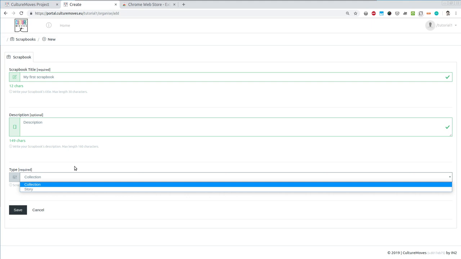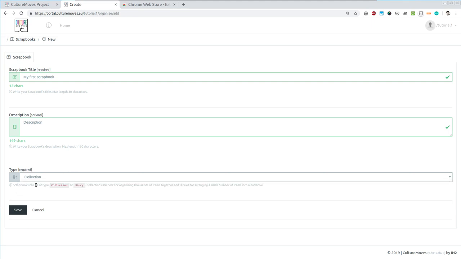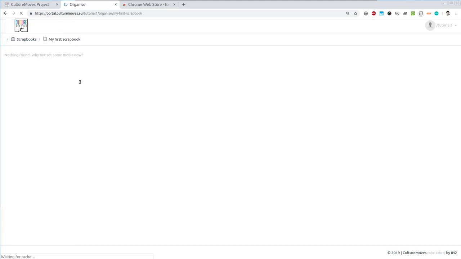A story, on the other hand, contains only a limited number of items, and these are put in context. You, as the curator of this story, can decide which items comes first. You can decide if there are connecting elements between those, and thus create a very nice narrative. There are of course also some special types of visualizations that only stories have, as opposed to the ones that a collection has. For now, let's create a collection. I click Save, and my first scrapbook has been created. Hooray!